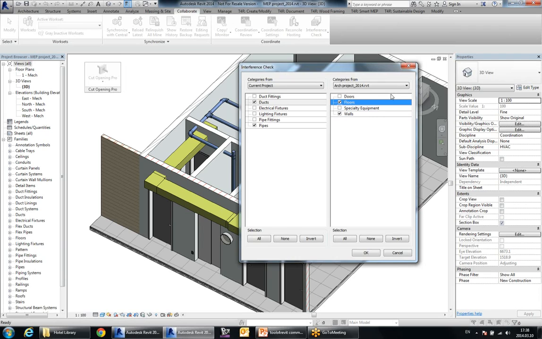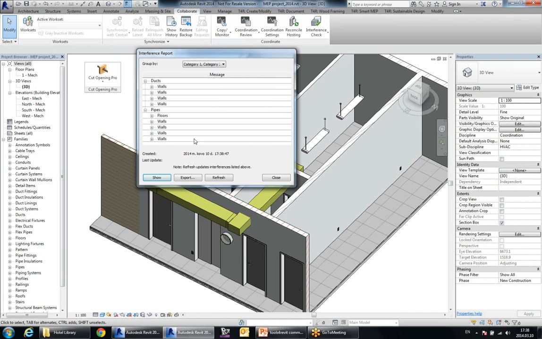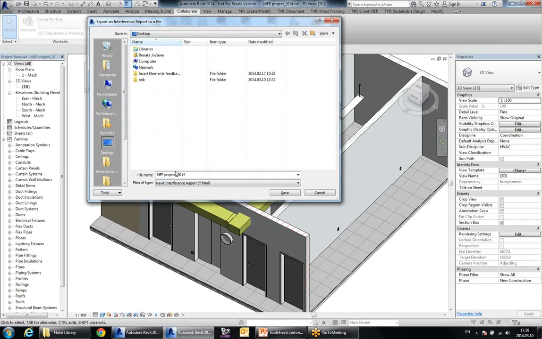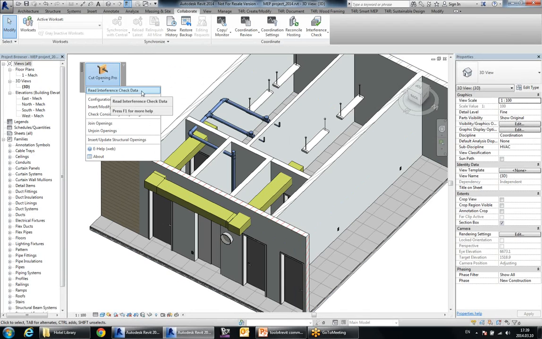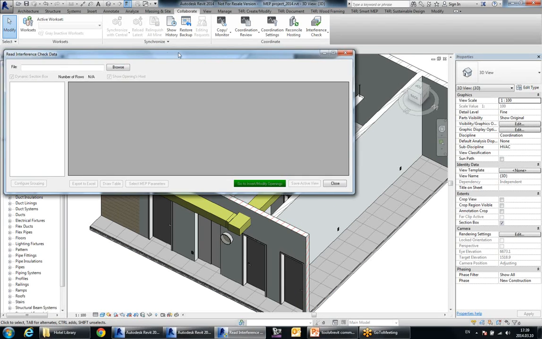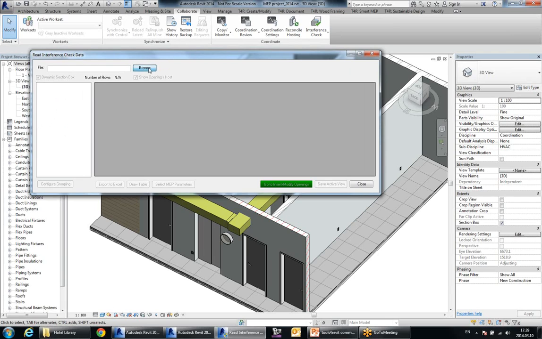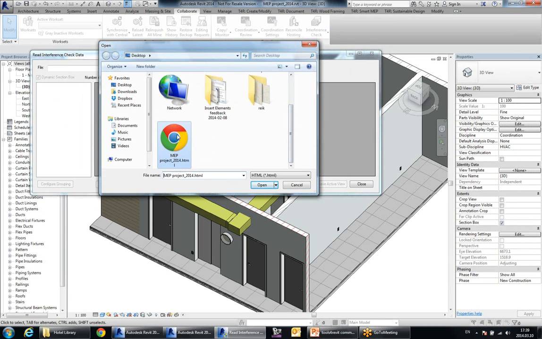So here I have filtered floors and walls from the link project, and on the left side I selected ducts and pipes. After pressing OK, Revit gives us some interferences. Let's export those interferences into a separate HTML file. OK, and now we're ready to start with Cut Opening Pro. Let's go into Read Interference Check Data, and we just have to select the file that we exported before, the same HTML file.